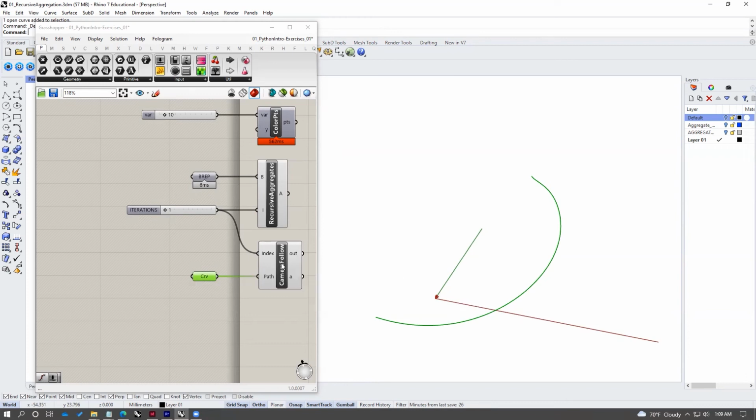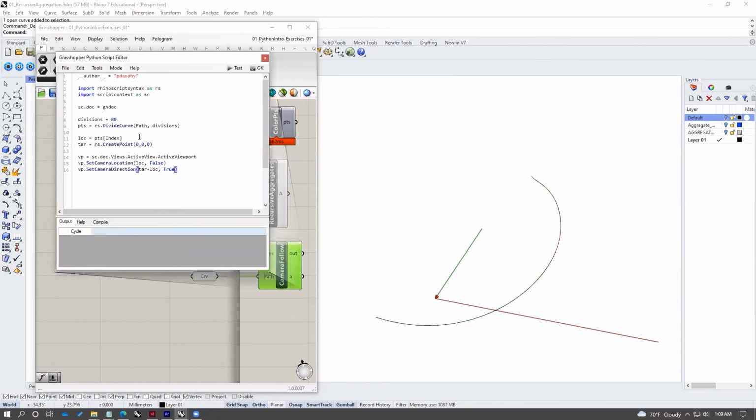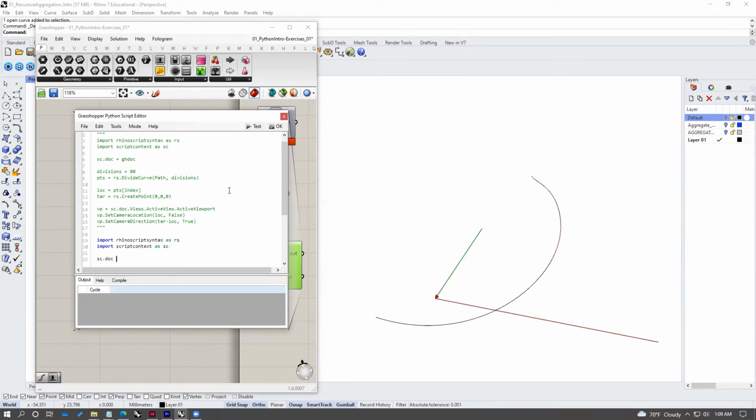So I'm going to just go ahead and open up this GhPython script. We have the example in there. I'm going to comment that out and start from scratch. So the first thing to do is always import our libraries. So import Rhino, rhinoscriptsyntax as rs, and scriptcontext as sc. Then we want to make sure that we are setting our sc.doc equal to ghdoc.